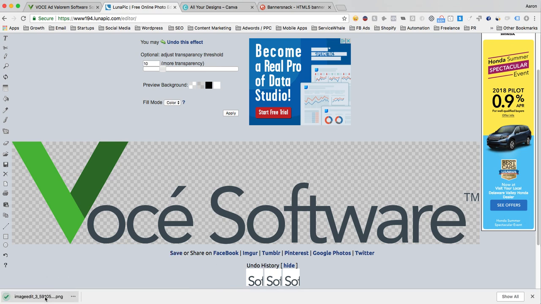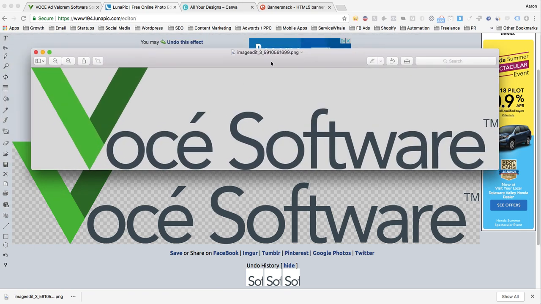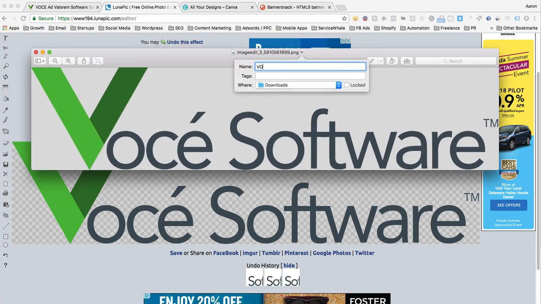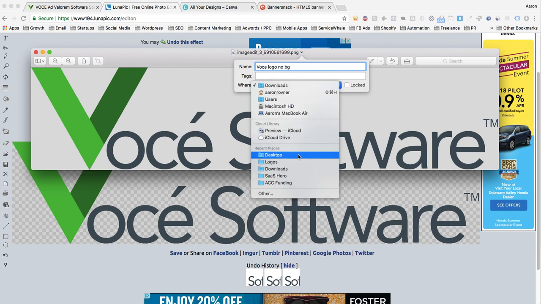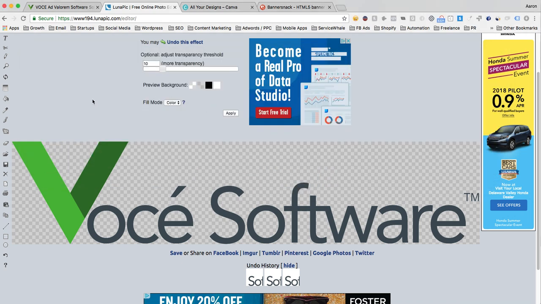So now you'll see what it looks like. So let me just pull that up here, right? So now we have this gray background, and we'll just label this Voce logo no BG, right? And I'll put that on my desktop just so it's easy to find. All right, so now we have our hex code, we have our high-res logo with no background.